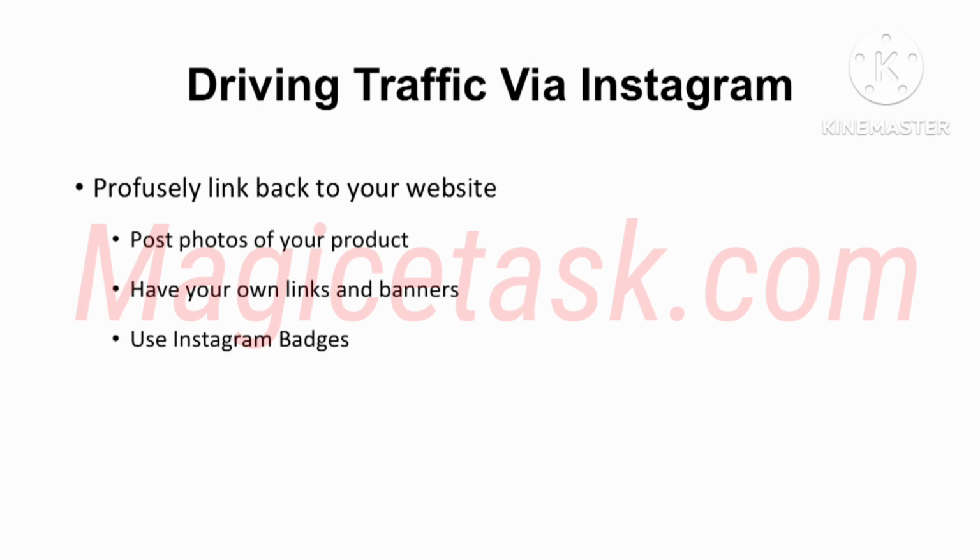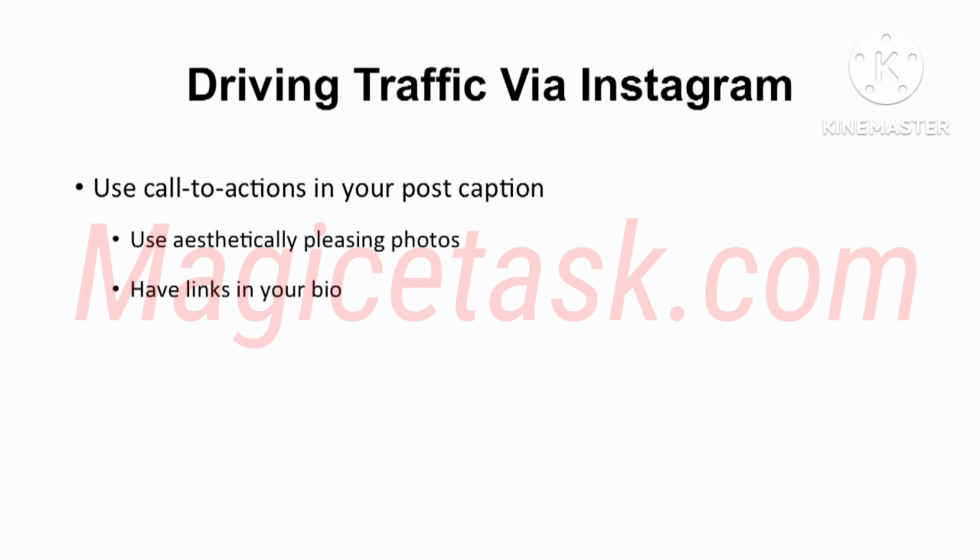Next, make sure you are being very clear in your call to action on Instagram that you want people to click on the link in the bio. Design Instagram photos that convert. You can layer a call to action and your website URL directly onto an aesthetically pleasing photo.